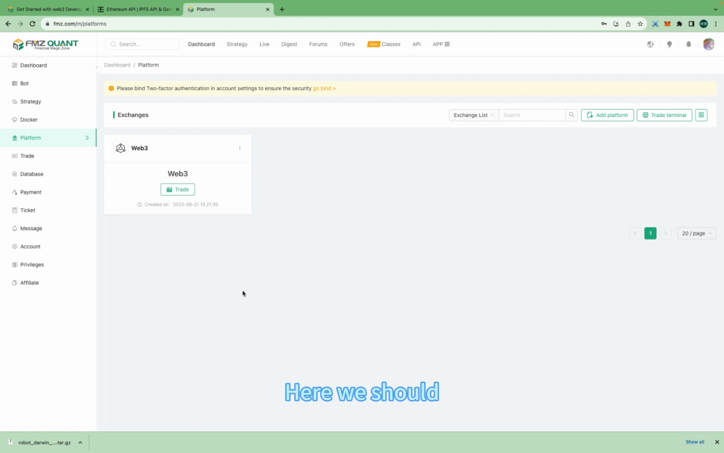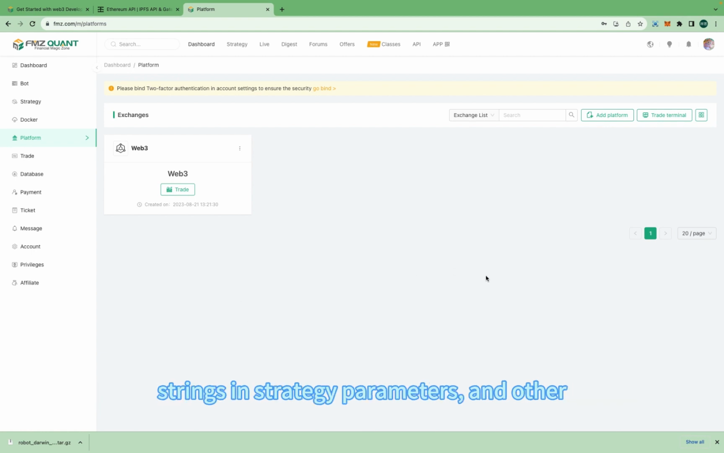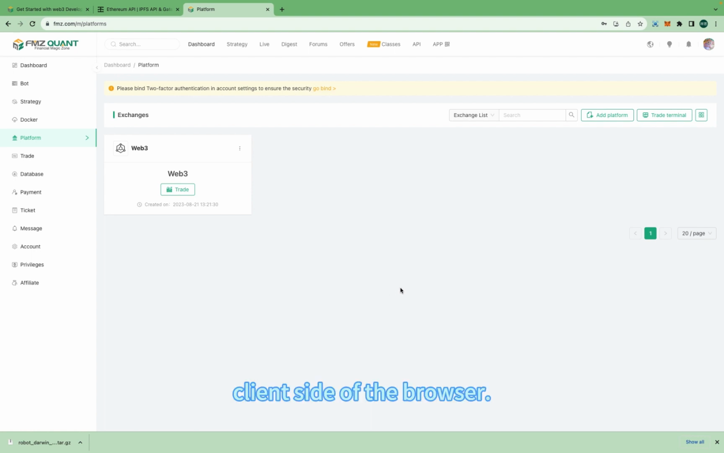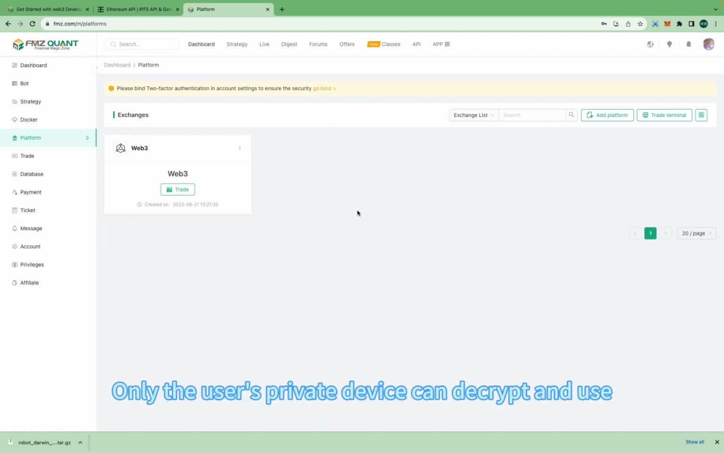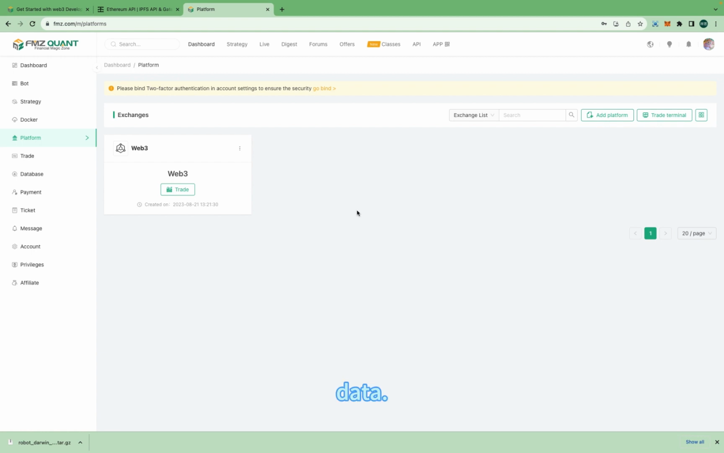Here we should pay attention that the account information, encrypted strings in strategy parameters, and other sensitive data configured on the FMZ Quant trading platform are encrypted on the client side of the browser. The information stored on the FMZ Quant trading platform is encrypted and not stored in plain text. Only the user's private device can decrypt and use this information, thus greatly enhancing the security of sensitive data.